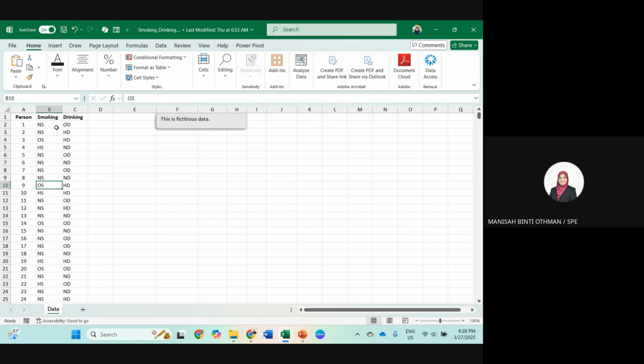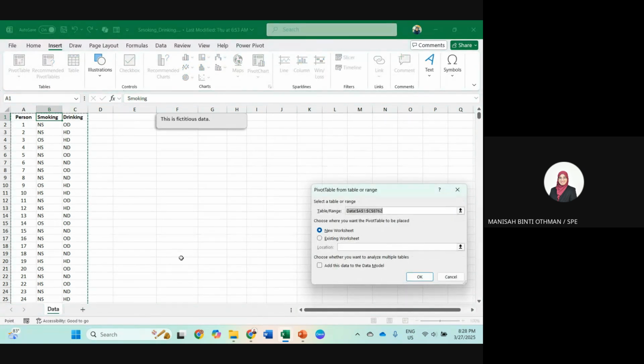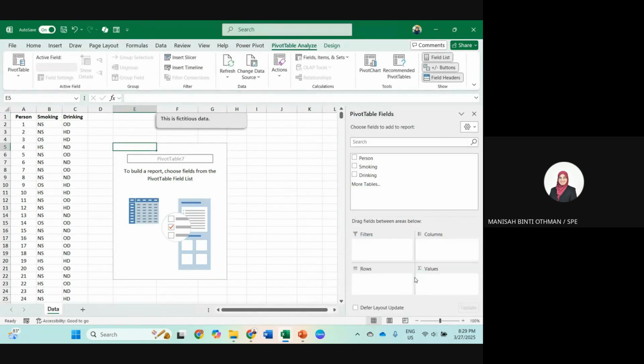So now we create a table. Insert a pivot table. In this case, because we have only two variables, maybe we can add it in the same sheet. So I want to add in the existing worksheet, displayed in the same worksheet as the data because it's only two variables. Let's create it here and click OK.